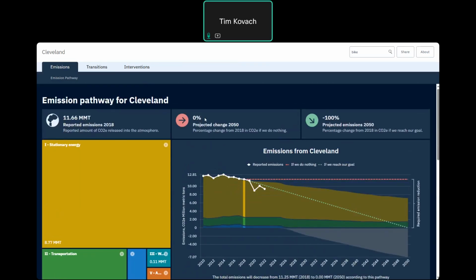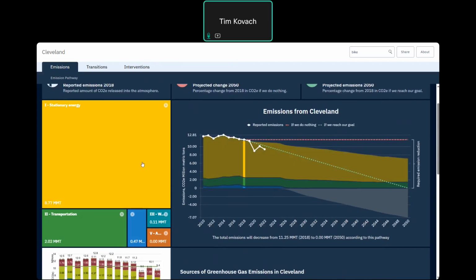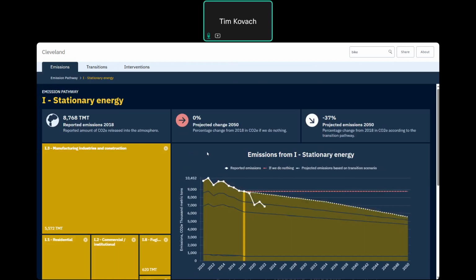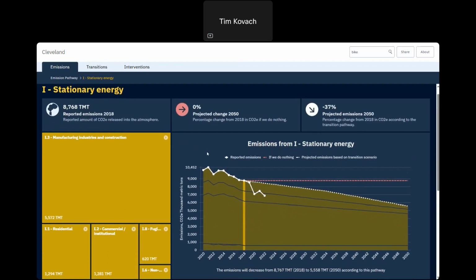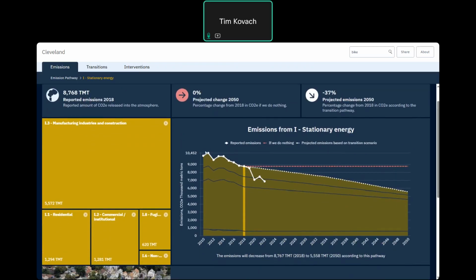You can also dig into emissions from different sectors by clicking on either the colored boxes on the left-hand side of the screen or on the colored wedges in the emissions chart. For example, let's click on stationary energy to get more information on emissions from this sector. As you can see, this brings us to the landing page for the stationary energy sector. This page includes information on the sources within the sector, how emissions have changed since 2010, and how emissions will change through 2050 if we do or do not implement actions in this area.